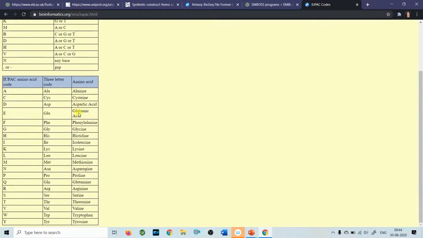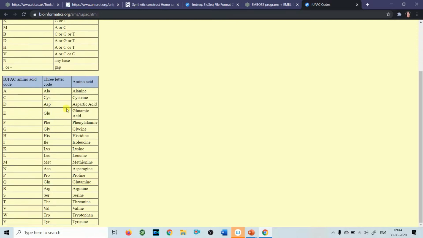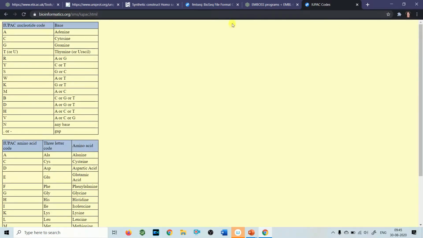These are telling you a few possibilities, like R shows that there can be A or G, Y shows that there can be C or T, S is G or C, W is A or T, K is G or T, M is A or C, B is C, G or T, D is A, G or T. Likewise, there are different code words, and for amino acids this is well known: A for alanine, C for cysteine, D for aspartic acid, E for glutamic acid, F for phenylalanine. All these you are familiar with. So this is how you have to understand the code words.